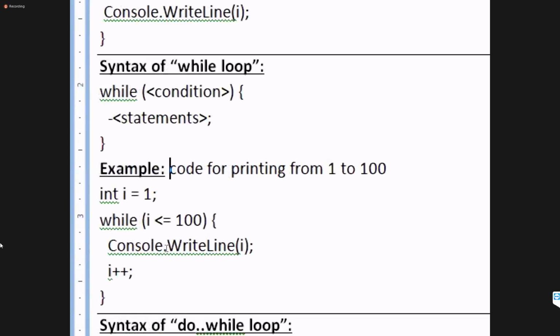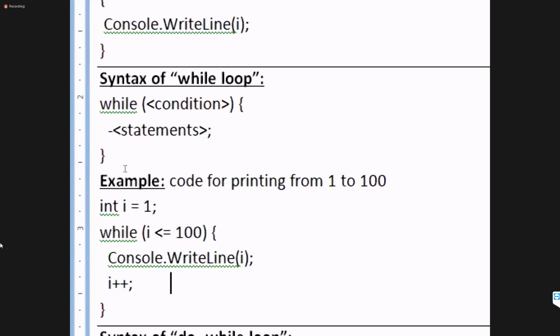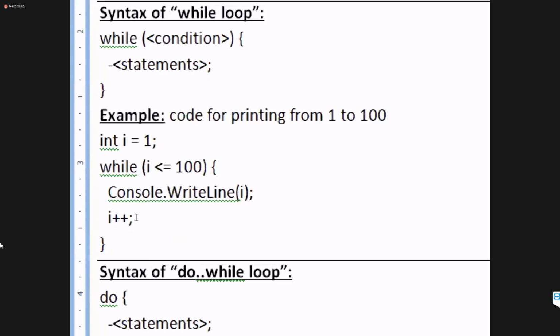Look at this. Now also it is printing from 1 to 100 only. Watch it. Initialization, iteration. Now also the output will be 1 to 100. Okay, so this is the while loop. No difference.